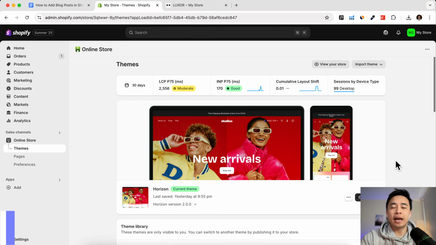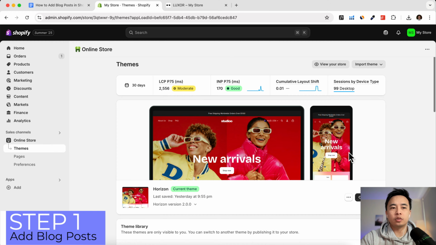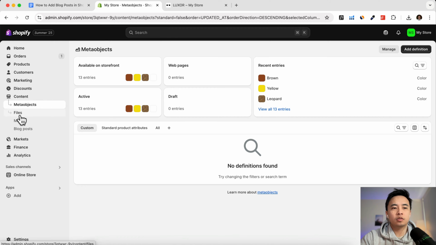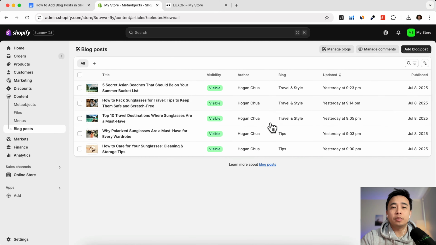Step number 1 is to add in your blog post for your Shopify store. So navigate to the dashboard section and then click on content, scroll down a little bit and then click on blog posts. If you don't have any blog posts yet, you should click in the middle. I think there's a button there where it's create your first blog post. If you have already, then navigate here and click on the top right.